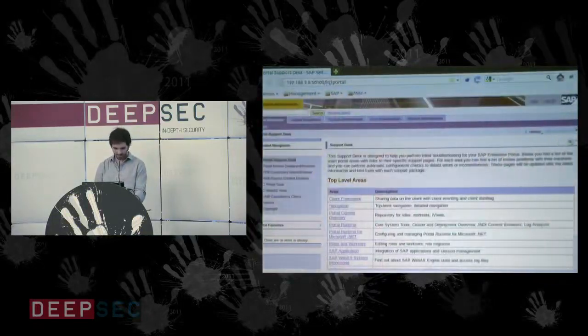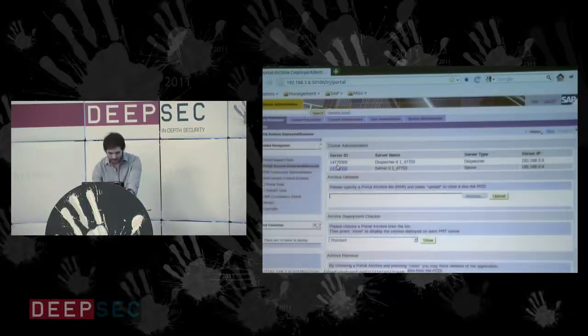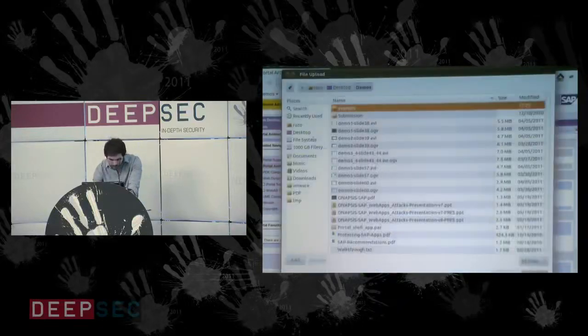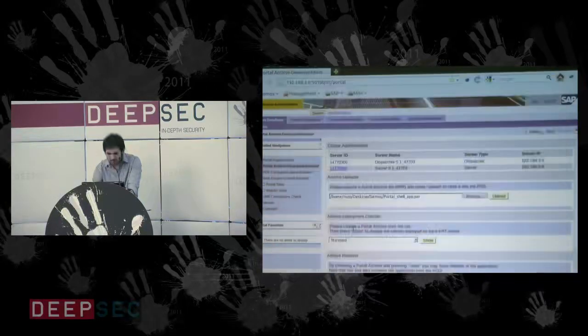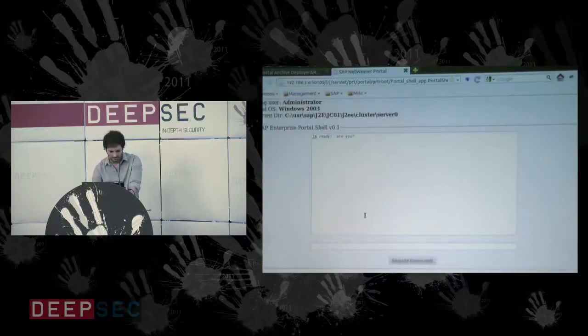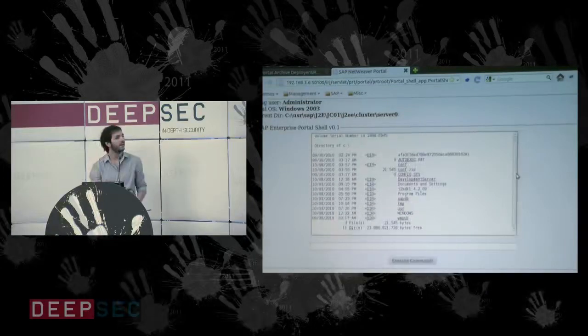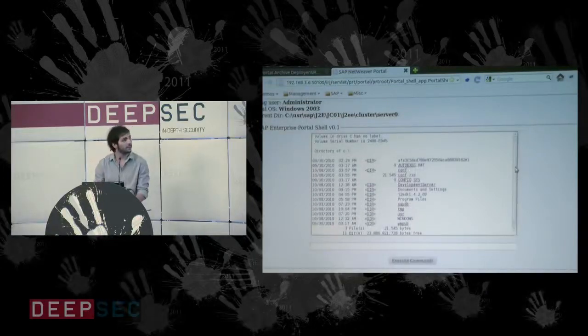Once the attacker has full access, he can go to this convenient tool called Portal Archive Deploy and Remover. Browse his files, upload the portal shell app, upload, and then he has this URL for future access, and he can do anything he wants, right? So this would be like a backdoor for enterprise portals.